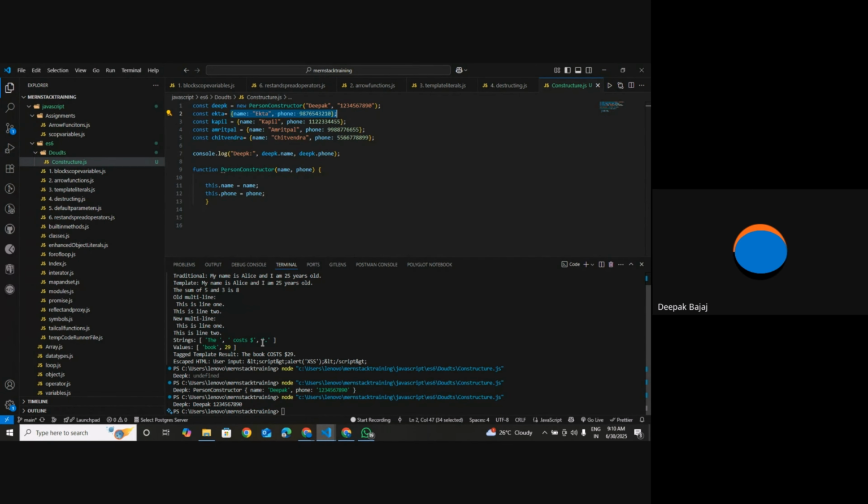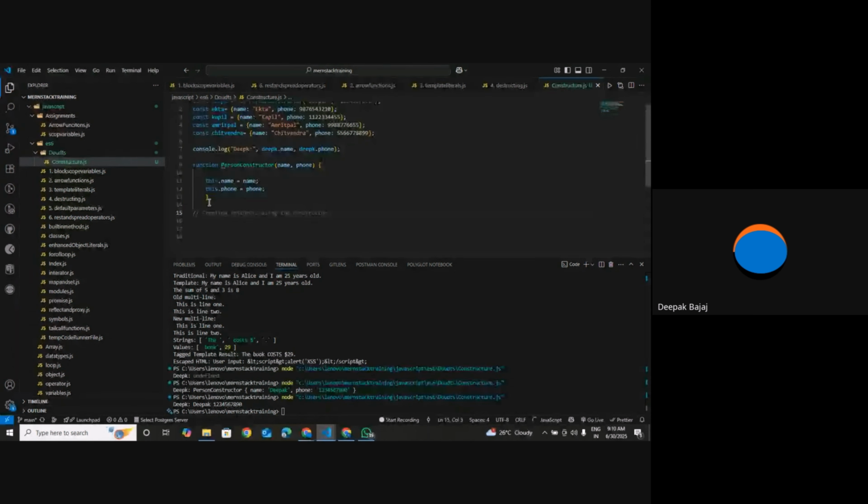Today's three topics are template literals, destructuring, and default parameters. Okay, let me give you a brief about template literals. If you have done programming in any language, you will do it this way.